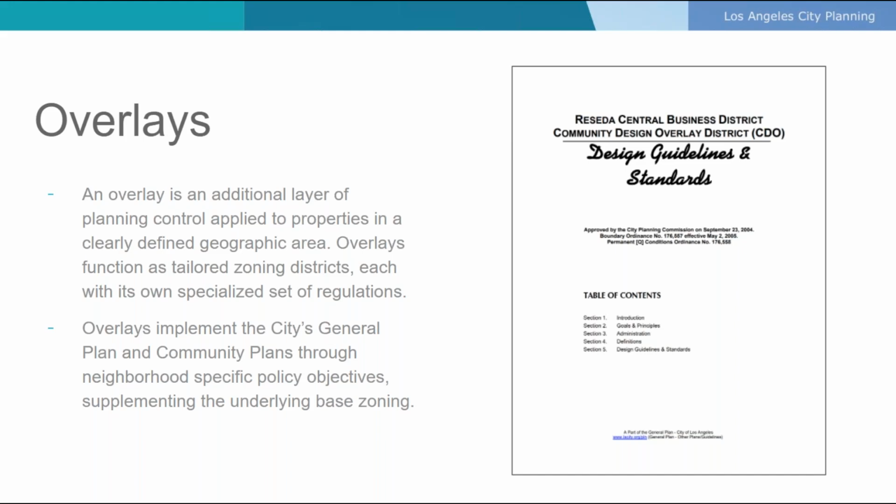Overlays represent an additional layer of planning control. They apply to properties in a clearly defined geographic area. For a city as large and diverse as Los Angeles, overlays allow for flexibility and specificity in the zoning code by providing tailored zoning districts, each with its own specialized set of regulations.